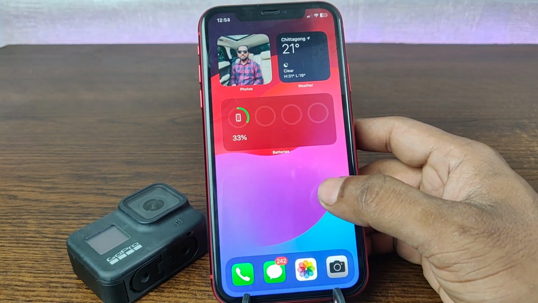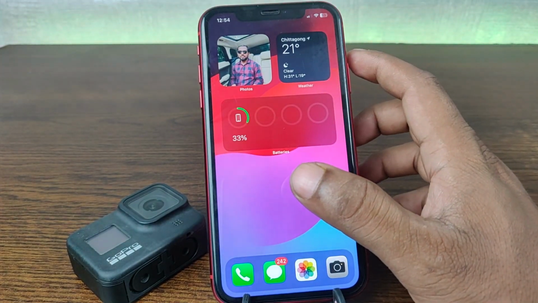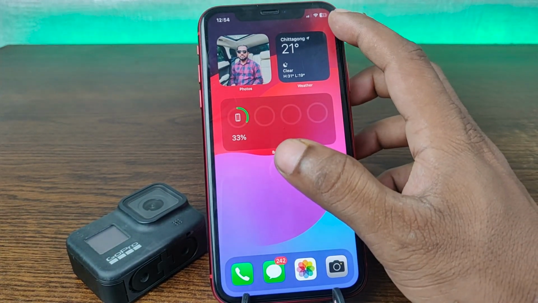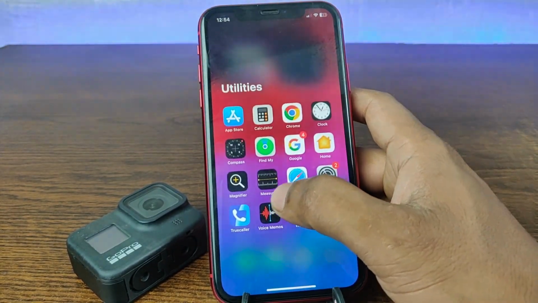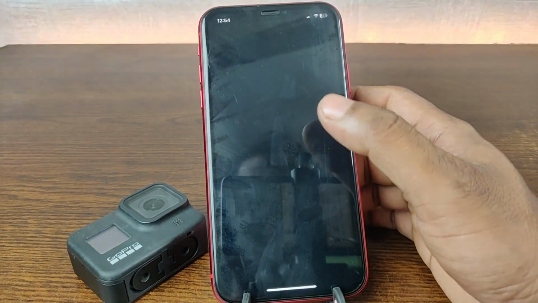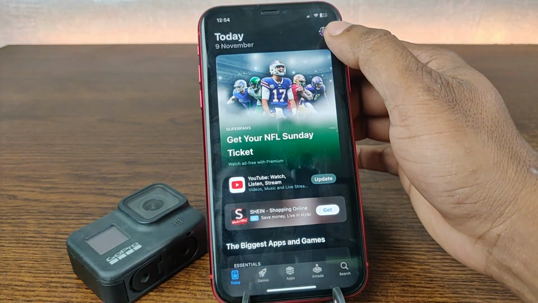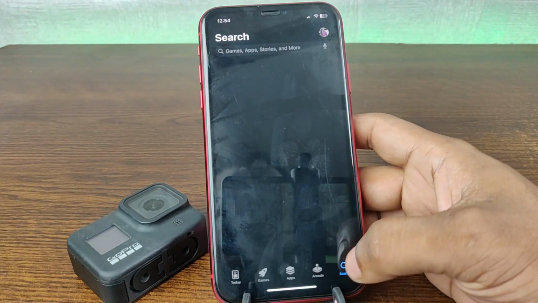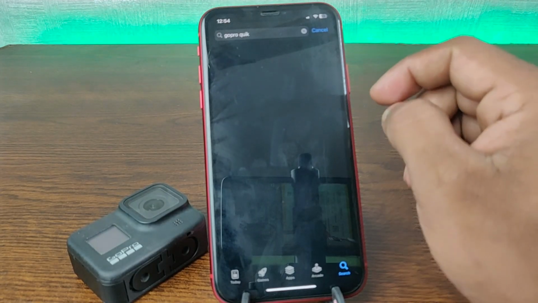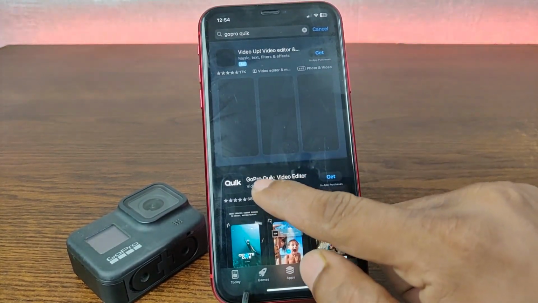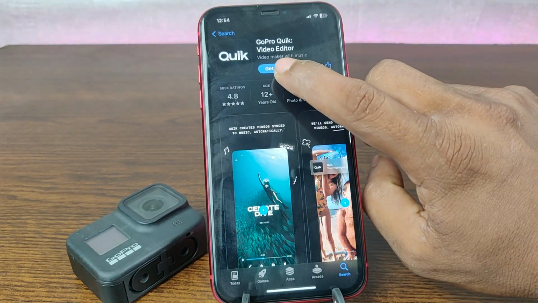So let's get started. First of all, you have to connect with Wi-Fi or mobile data. Better is connected to Wi-Fi. As you can see, I have a Wi-Fi connection. Then go to the App Store on your iPhone and log in with your iPhone account or iCloud account if you have an Apple account. Then tap on the search icon, searching for GoPro Quik. After that, as you can see, the result is GoPro Quik Video Editor, and tap on Get.